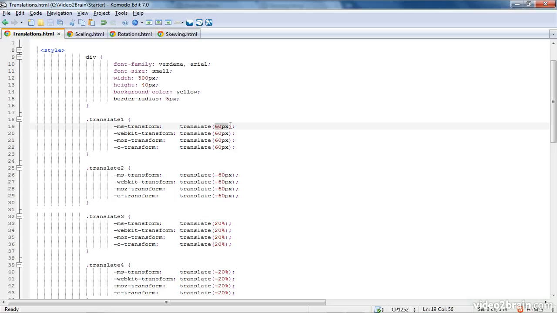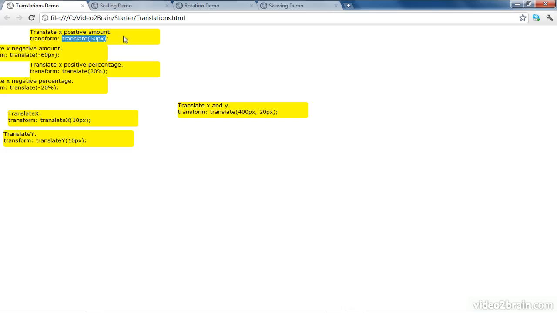And if you just specify one value, then it assumes you're just translating in the x direction to the right. If you specify a negative value, then it goes to the left. You can also specify percentages. That will translate in the positive x direction to the right by 20% of the element's size, or to the left by 20% of the element size. So if you remember what that looked like, translate to the right, to the left, by a percentage, or by a negative percentage to move it left.